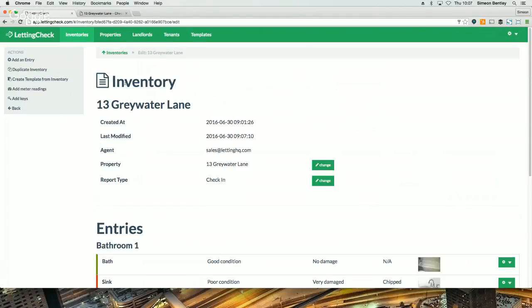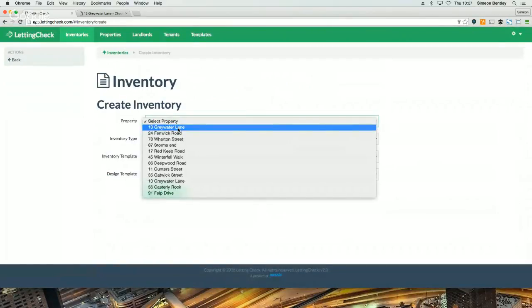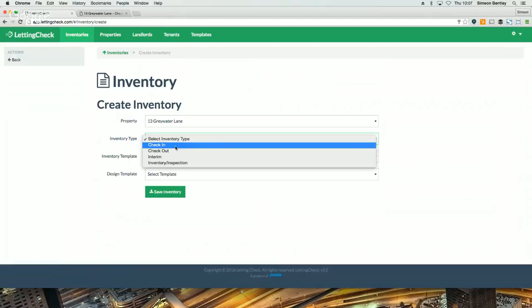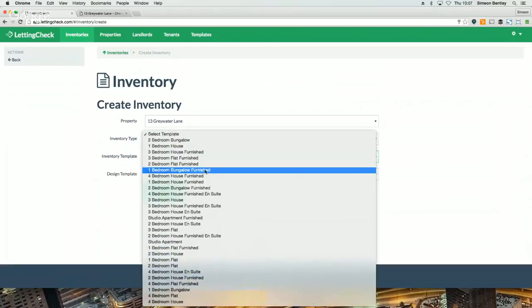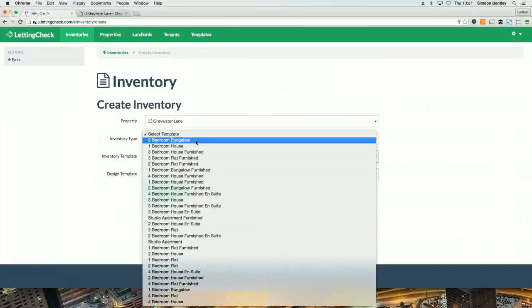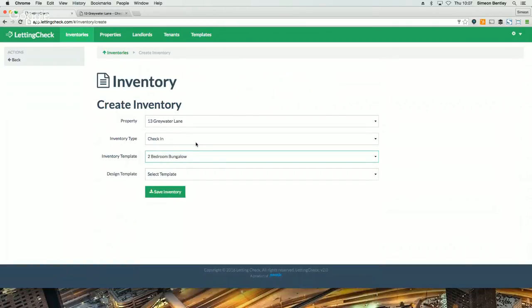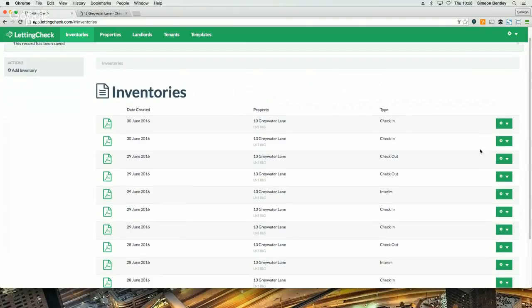Now, what I mean by that is if we go back to inventories and add a new inventory, let's select it for the same property. Let's also say it's a check-in. But this time I'm going to add a template. So these are a list of all the properties that we've added. I'm going to select a 2-bedroom bungalow. And what this basically does is add all the rooms and items that are commonly found within a 2-bedroom bungalow. And if there is a property that you need that isn't on our list, you can certainly add them yourself. So let's save that inventory. And let's go into it now.